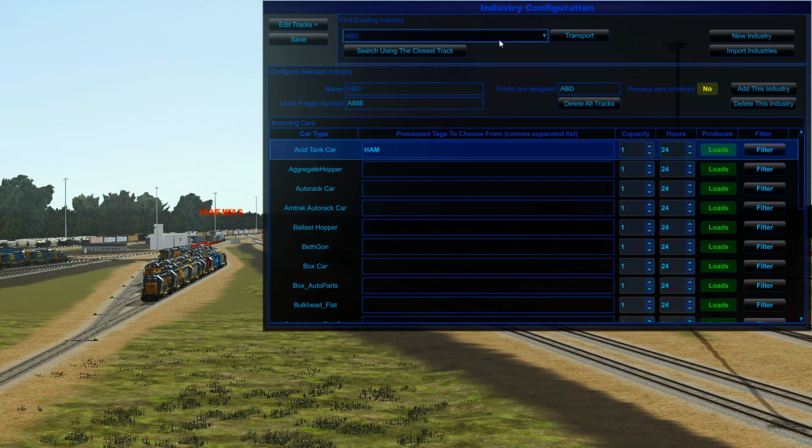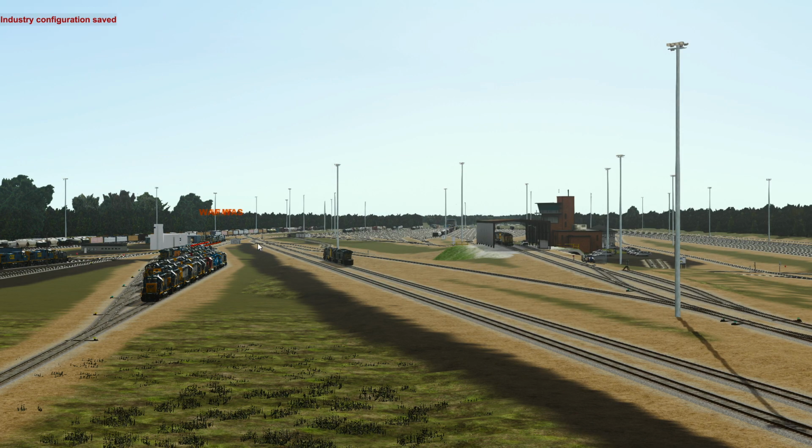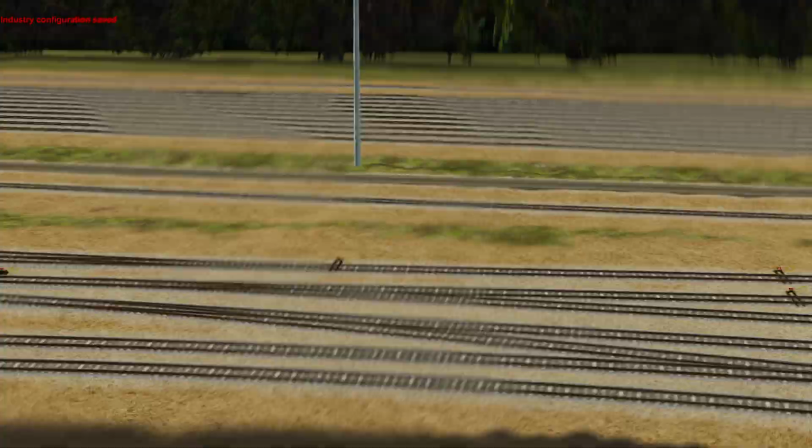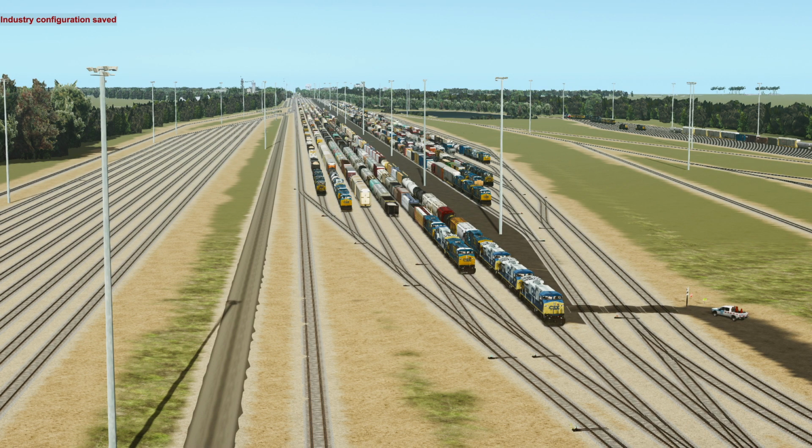And for that industry that I just made, we're actually just going to go ahead and delete that industry and save my configuration, and it's gone. So I hope that gives you a little bit of insight into some of the things you can do. Locals is one of those things where it can get very complicated very quick. As you can see, all these are various trains.